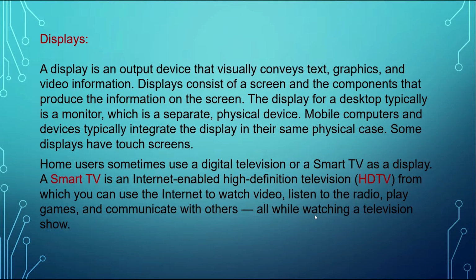Display. We are talking about pretty much the TV or the computer monitor. They show us and we can see what we're doing on the computer. When we type, we can see before printing, and we proof what we're doing. Any executable file or any application that we're running, we use through the display, so we can see what we're doing. A display is an output device that visualizes and conveys text, graphics, and video information.